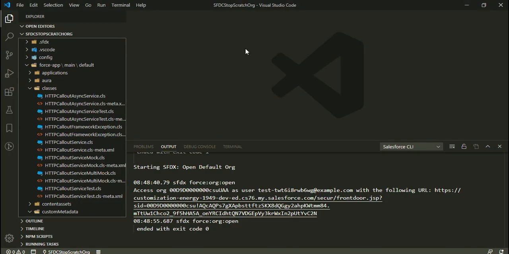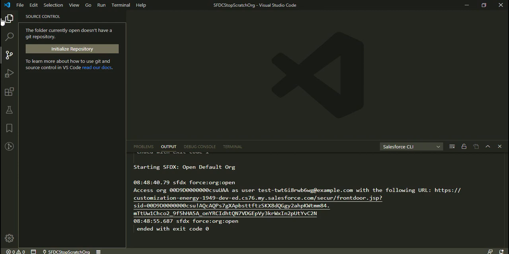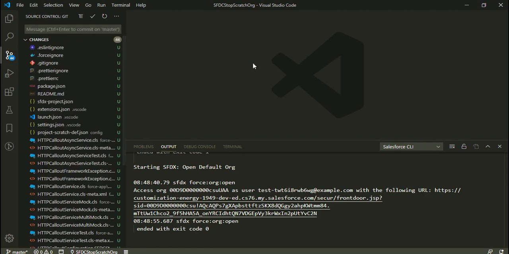So let's begin. The first thing that we need to do is to initialize Git. To initialize Git, you just need to move on to the third icon here, which says source control, and here you will see a button which says initialize repository. You just need to click on this button, and it will automatically initialize the repository for you.